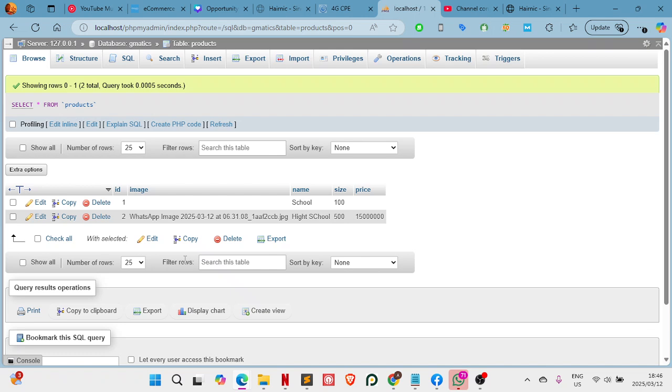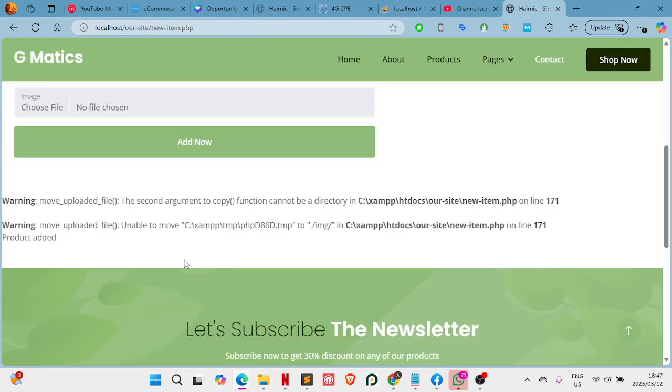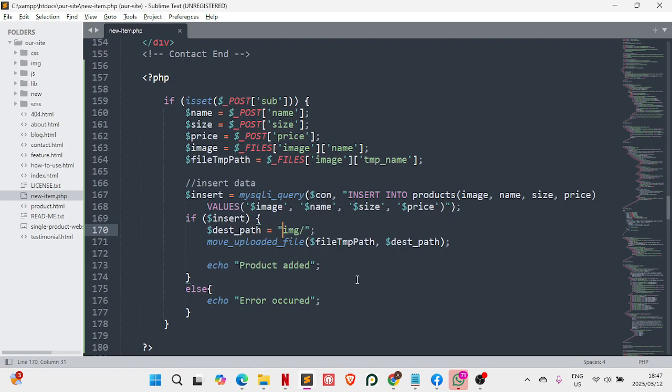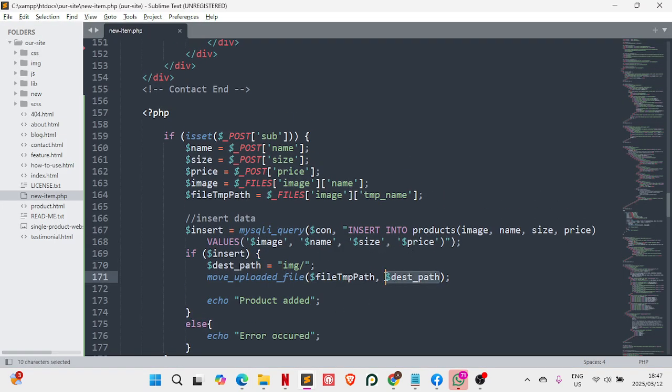You see now the name of the image was uploaded, but the challenge is the image was not moved to that folder. You see now all the data can be seen here, but the image didn't move where we want it. So it's because of this error that I'm getting here. It says the second argument to copy function cannot be a directory. I think the error is somewhere here. The second argument, it says cannot be a directory.